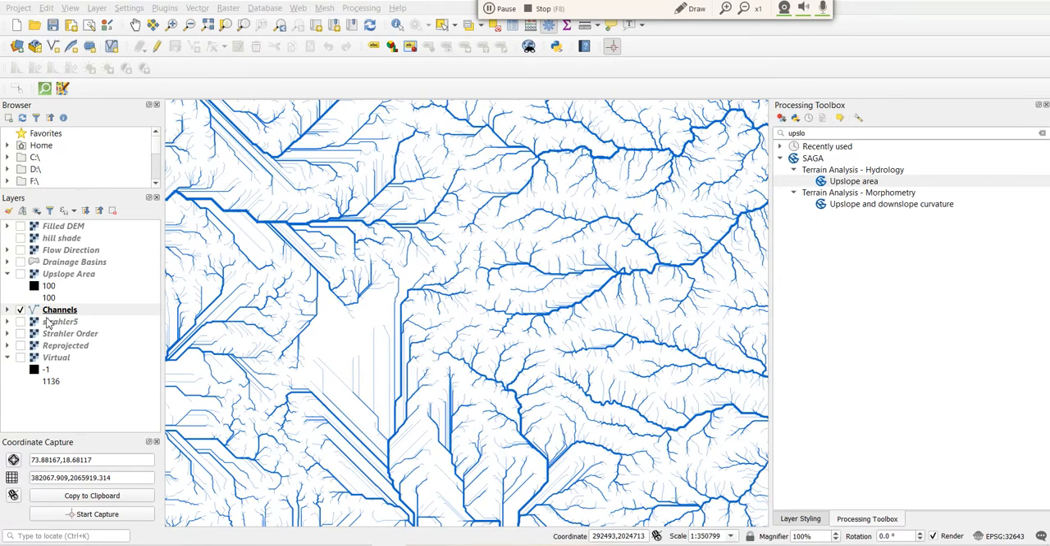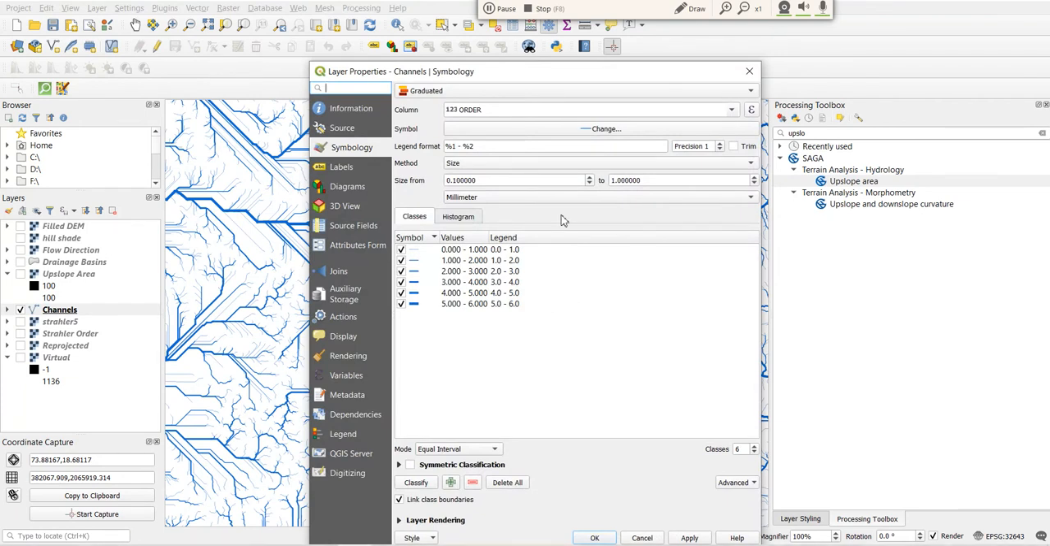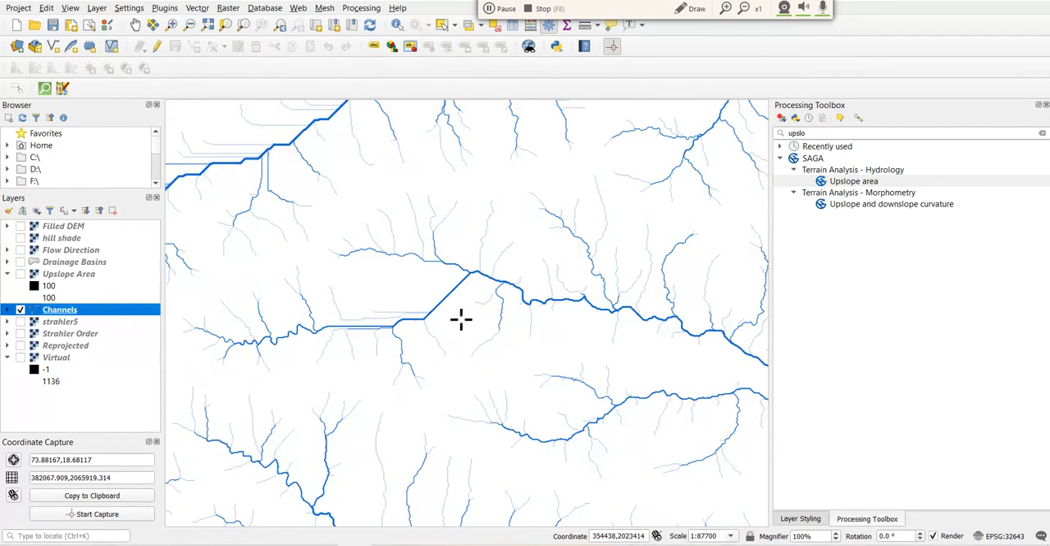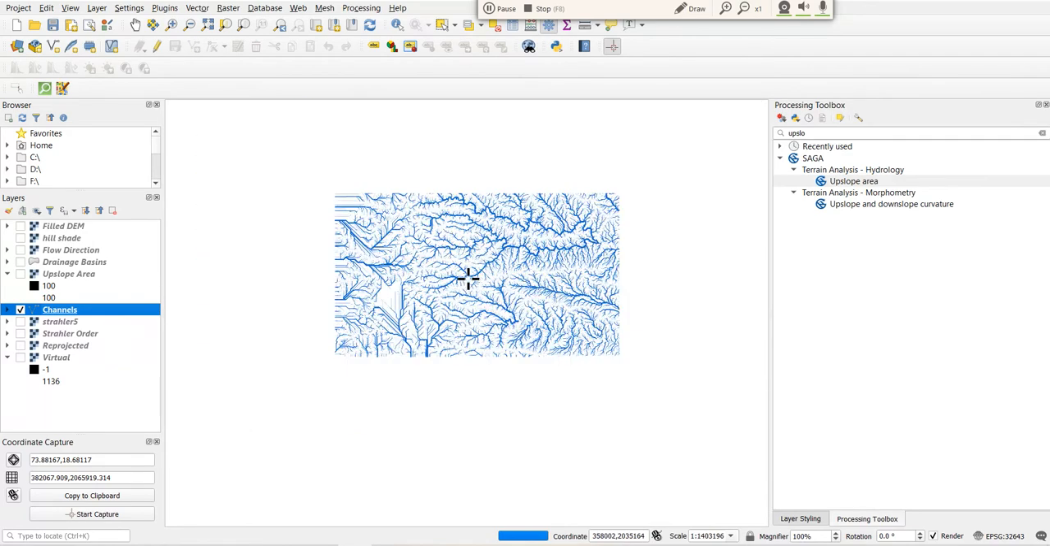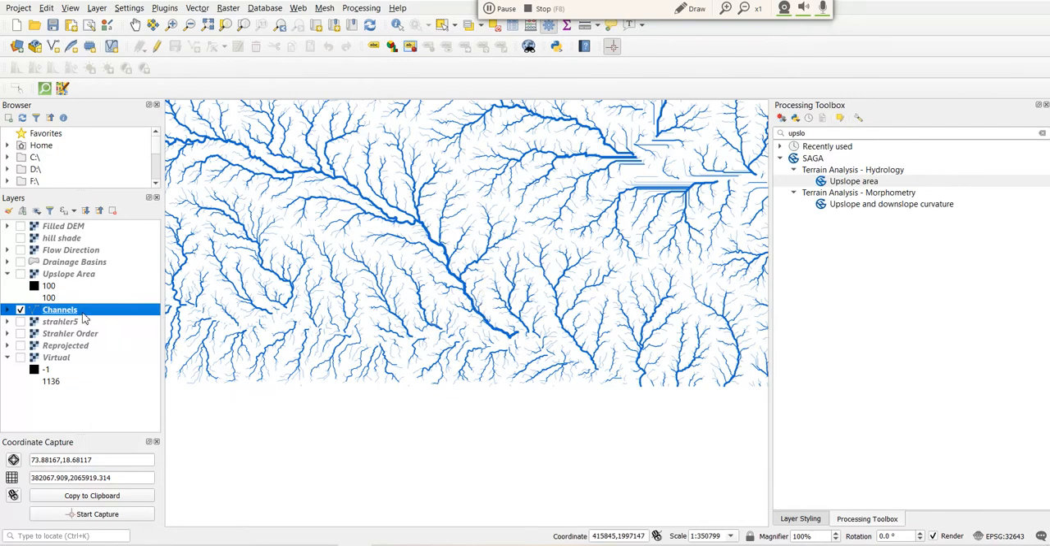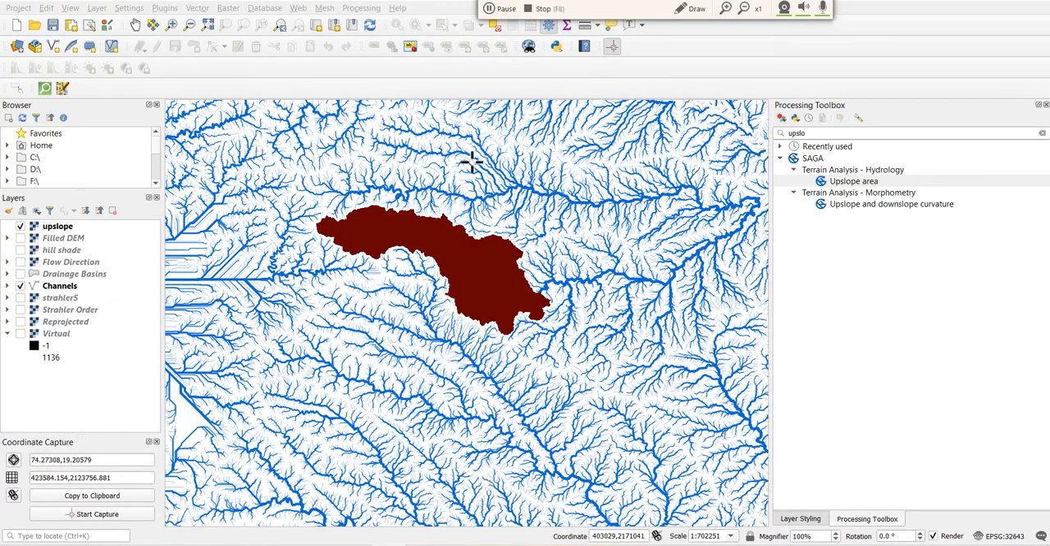I forgot to tell you one more thing: in channels, just in styling, you click on that method, and that method is selected by size, not by color. When you select by size, that size is from 0.1 to 1, and just select that size. So it will give that real feel. Otherwise, you saw earlier how it looks. So just do this for some better visual perception. So this is how our catchment is now located, and this is our catchment area.